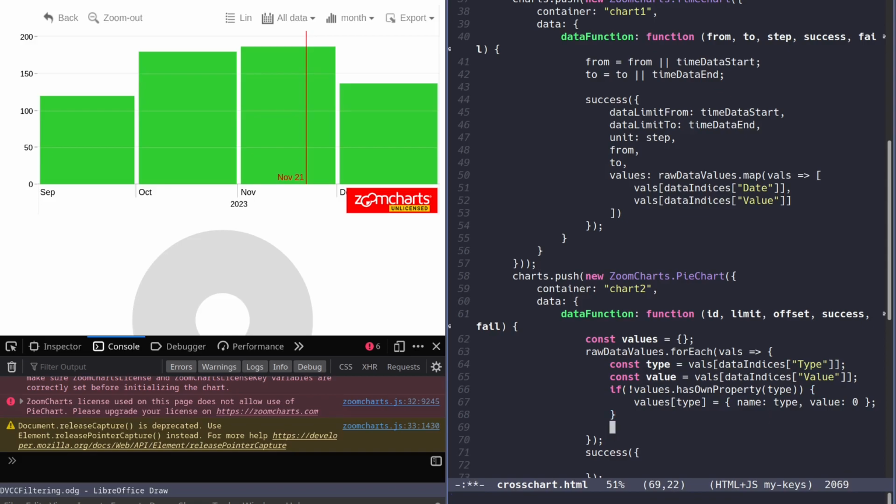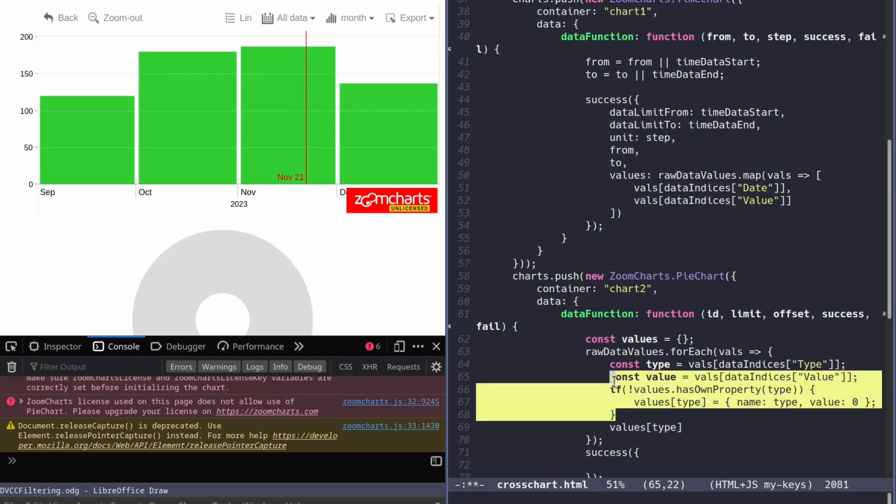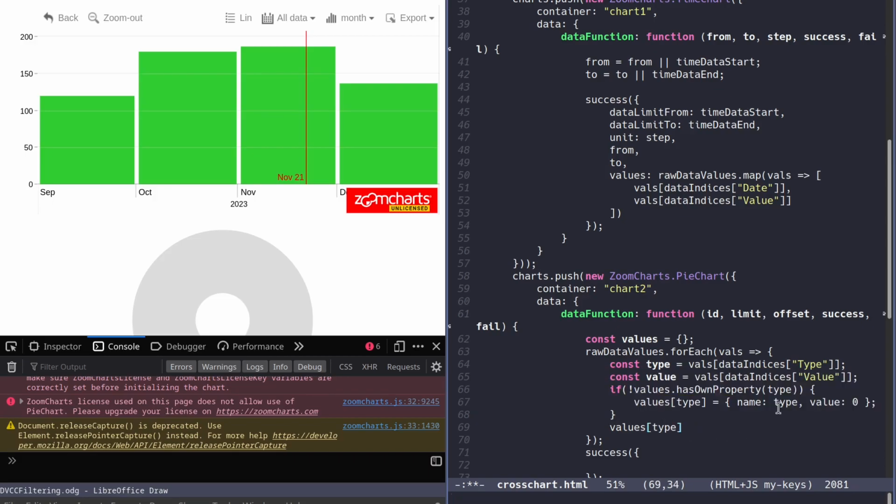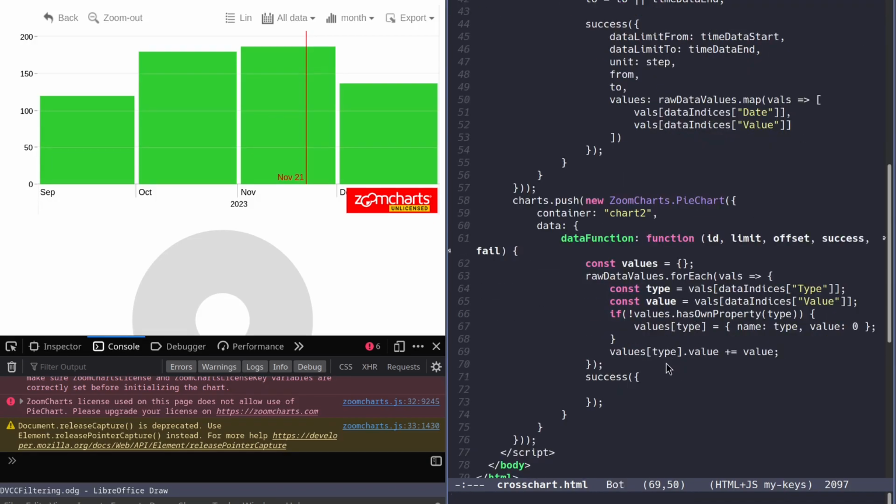And once we definitely have an object, then we're actually going to perform the aggregation. So we're going to say values subtype, and this will definitely exist because we just checked and made sure it does. And we're going to look at the value, and we're going to add our value. And really, that's the gist of summarizing our data.